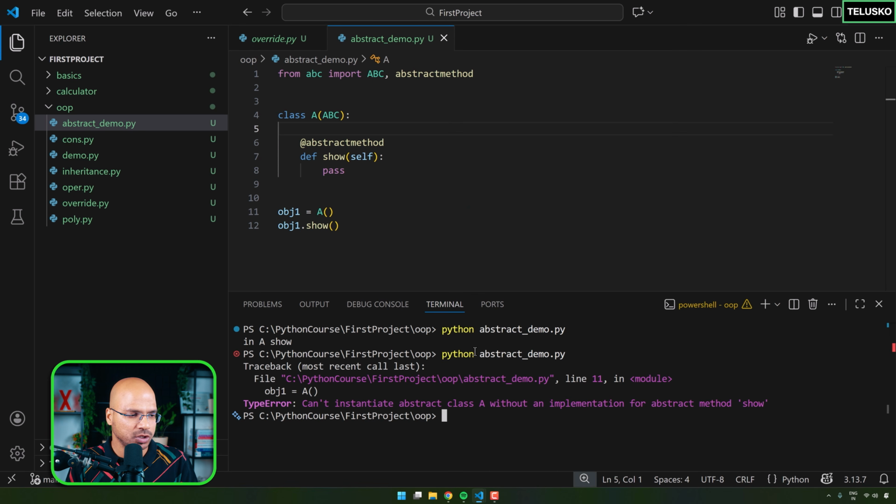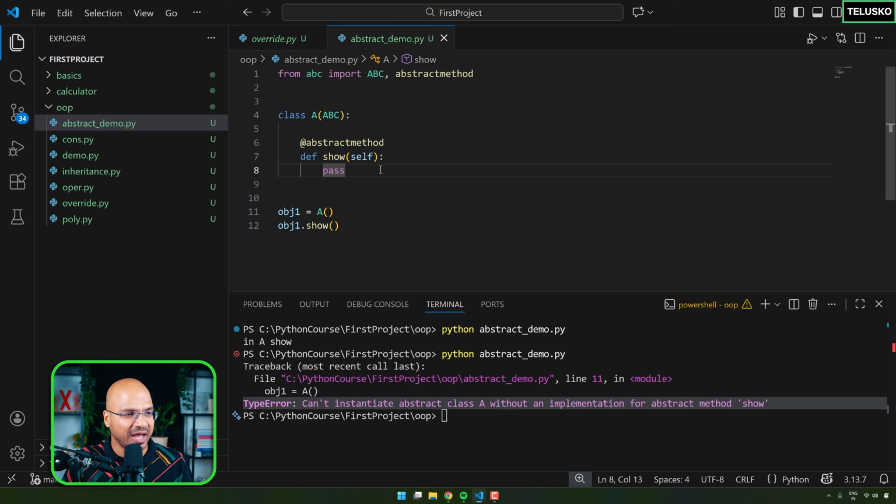Now if you run this, you will get an error. It says: cannot instantiate abstract class A without an implementation for abstract method show. Since you don't have the implementation for this, you can't create an object of the abstract class. So this is how you can achieve abstraction. But I know it still doesn't make any sense. Why do we use it, right? If you can't get the object of it, why in this world are we creating a class and doing all this stuff when you can't create the object, when you can't call it?